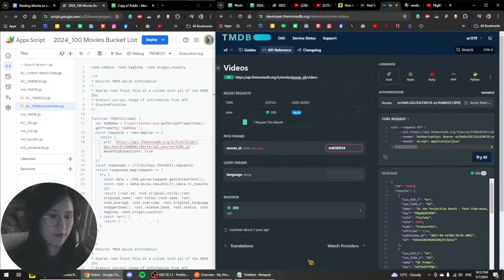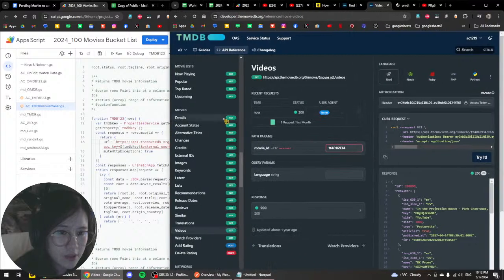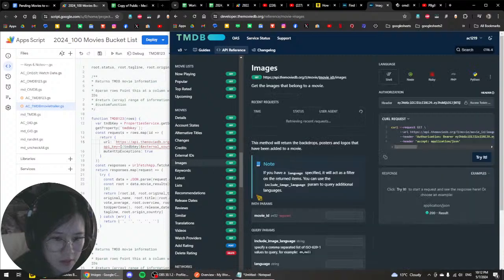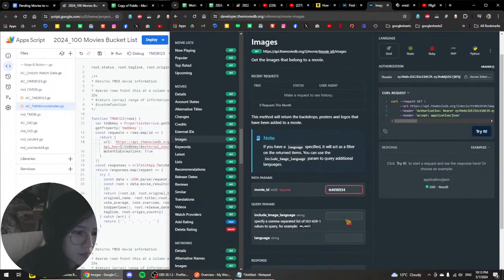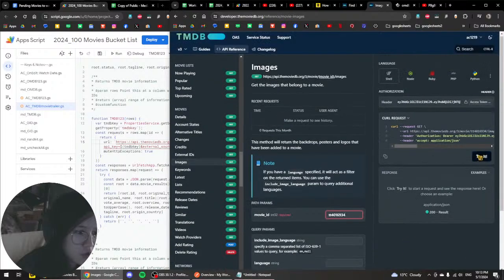Okay, I think I need to watch a video on how to do this. But this will be a pain too. Let's see what else is here. Images. Try it.